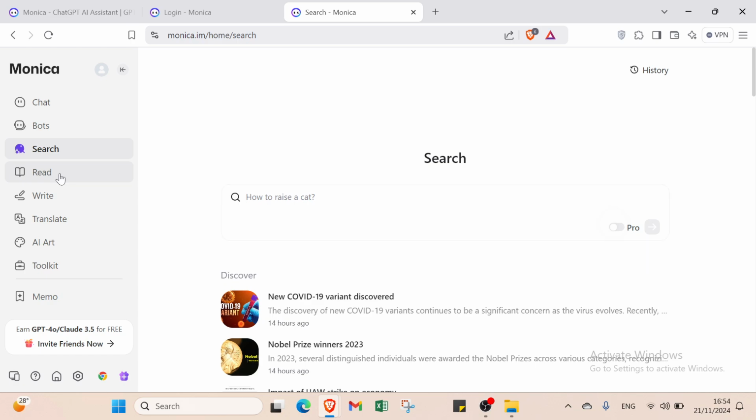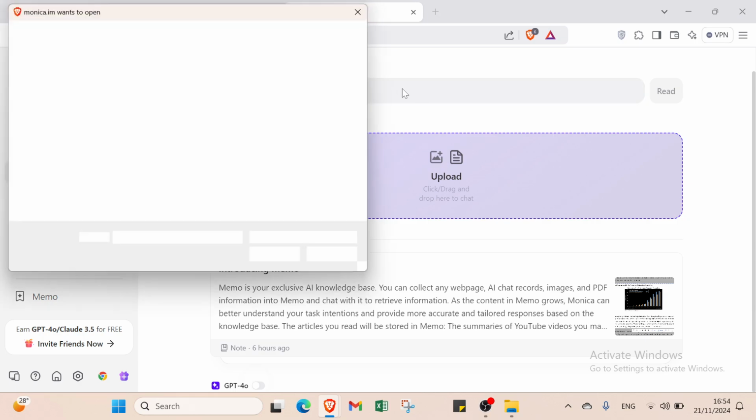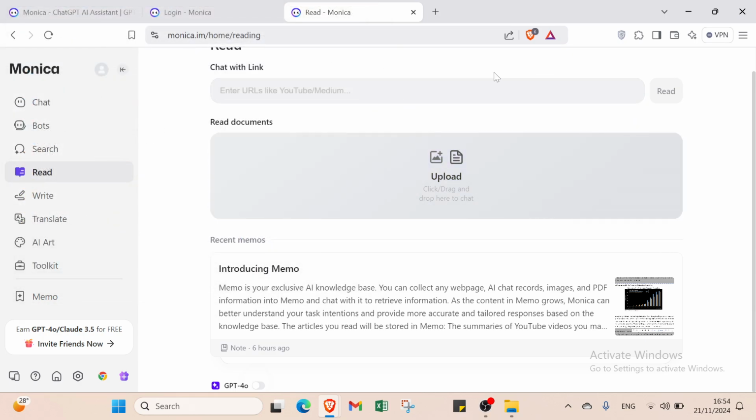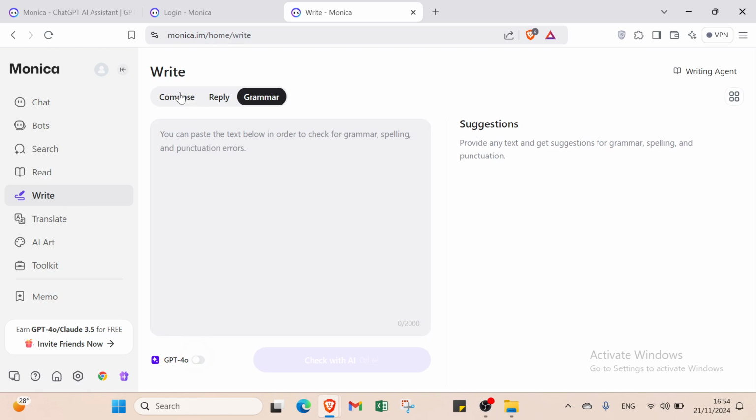All right. So right now let's move on to the next option, which is read. About this one, you just have to upload a file from your computer, or you can enter URLs like YouTube or Medium, and you click over it and you get started asking about it.